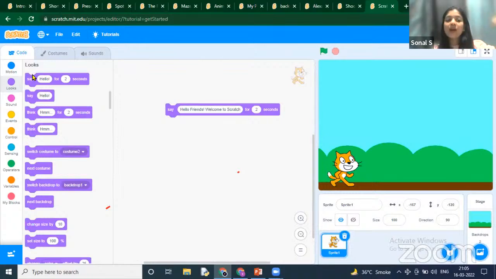So what did I do? I'm repeating. We can go to the looks block and just drag and drop the say block, and put it in the script area, or the coding area. And you just click on this and you can type the message. If you don't want any particular block, simply move it back to the block palette and it gets deleted.